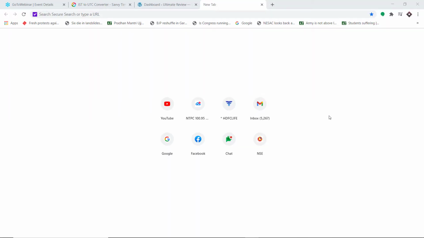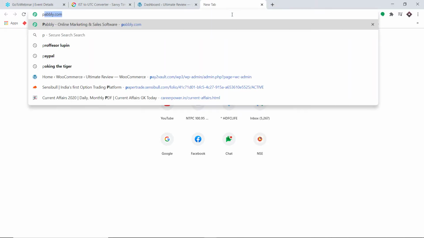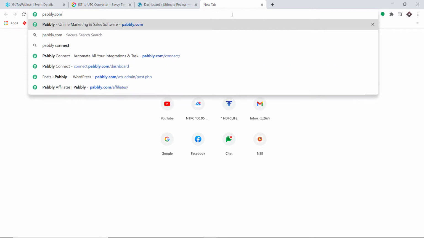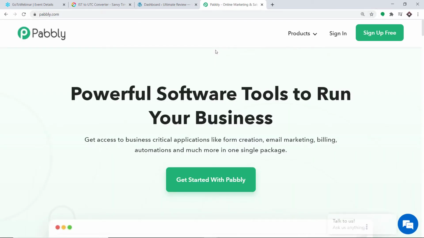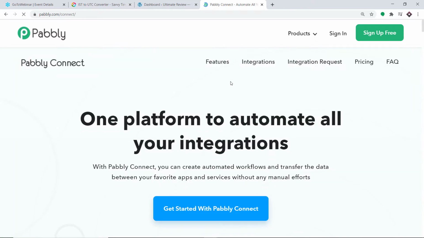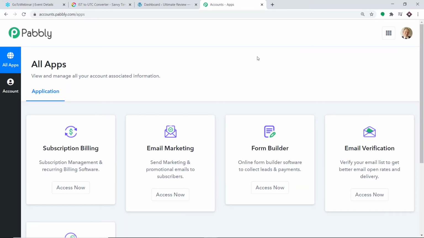Okay, so to begin the process, first type pabbly.com in your browser. Press enter. Okay, so this is the website of pabbly.com. Here hover on products, and at the bottom you will find the option called connect. Click on connect. Then click on sign in. Okay, so this is the dashboard of Pabbly Connect.